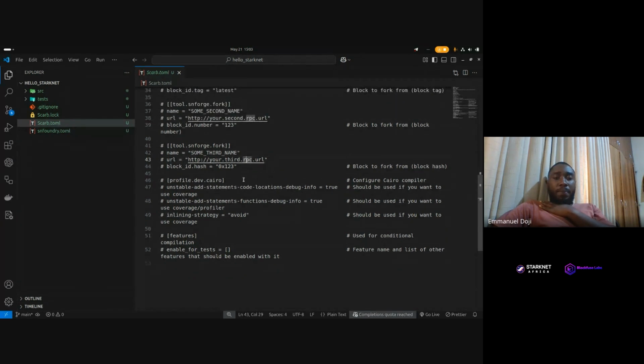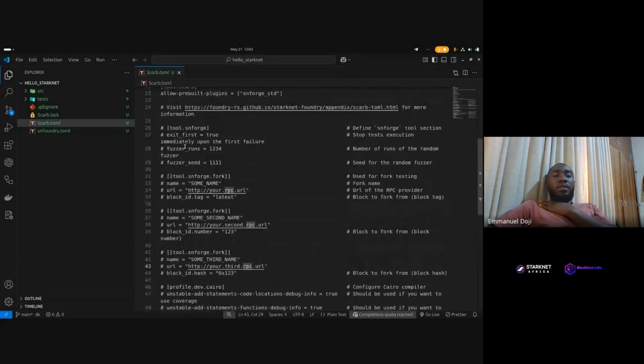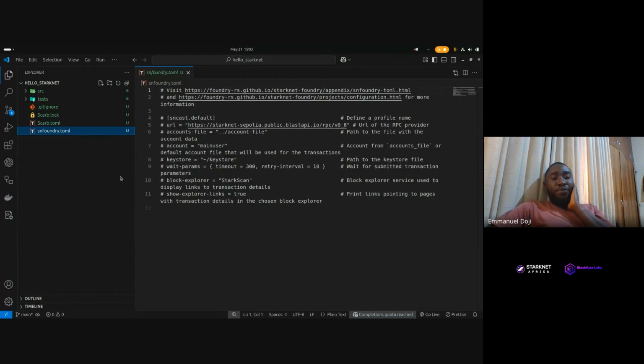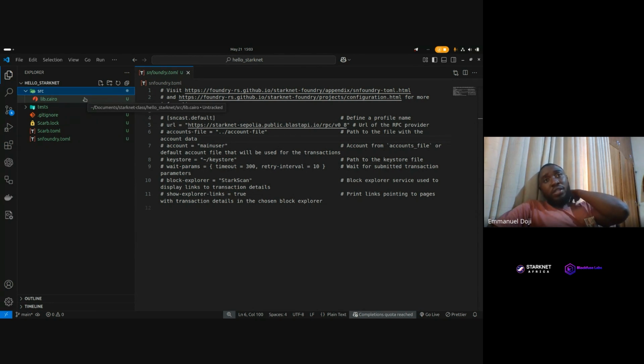So these are the different things you need for your Starknet project to run successfully. And then you have your snfoundry.toml, so you have the toml file too. And if you're going to start writing your smart contract, you know where you're going to put it. The extension for every smart contract written in Cairo ends with .cairo.